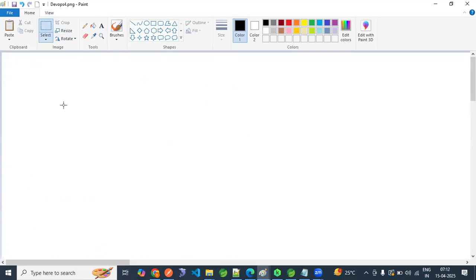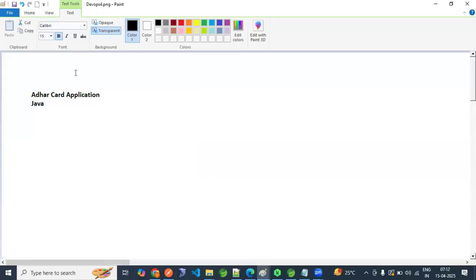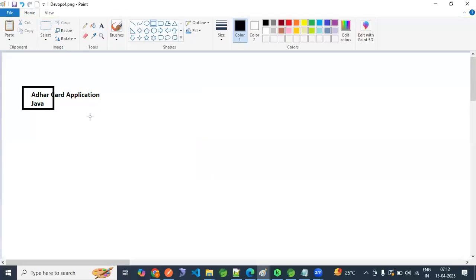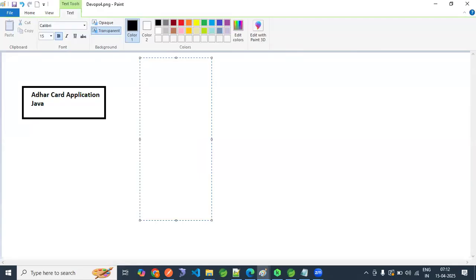Okay. Let's say you are developing an Aadhaar card application with the help of Java Spring Boot microservices or something. Now, this is your Aadhaar card application. For this, what do we require, guys? For example, Spring Boot we require. We require Hibernate to connect with the database.